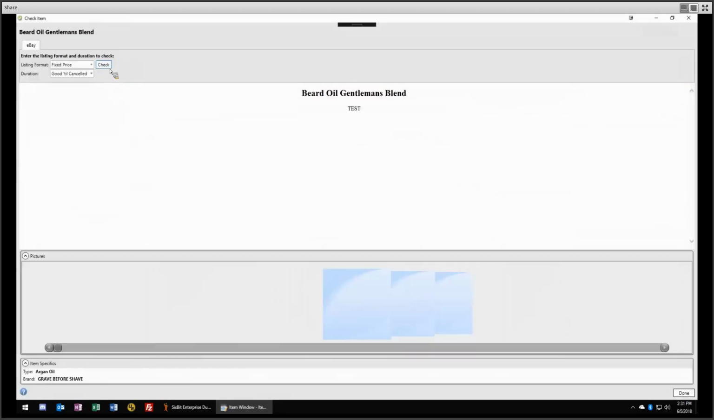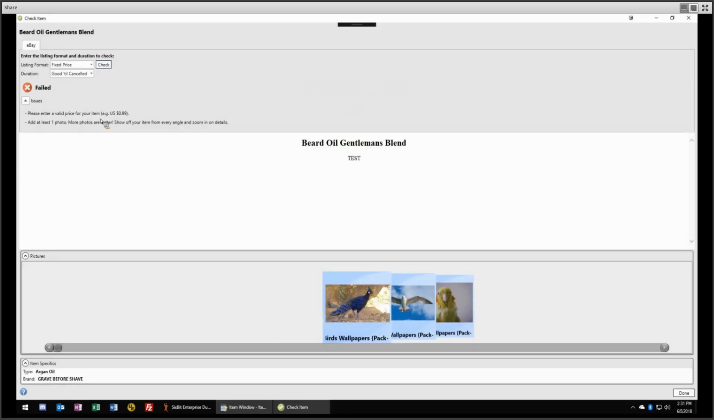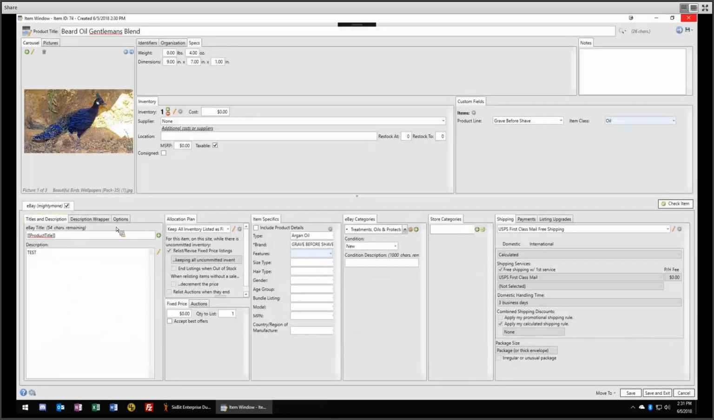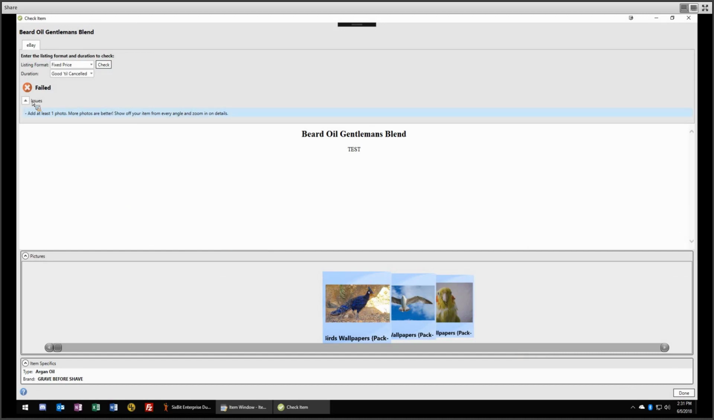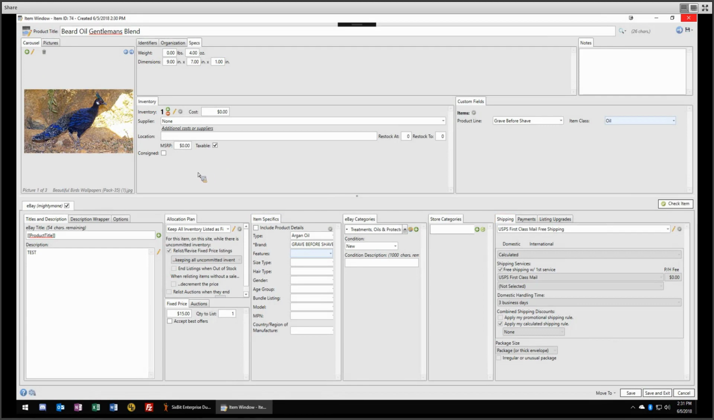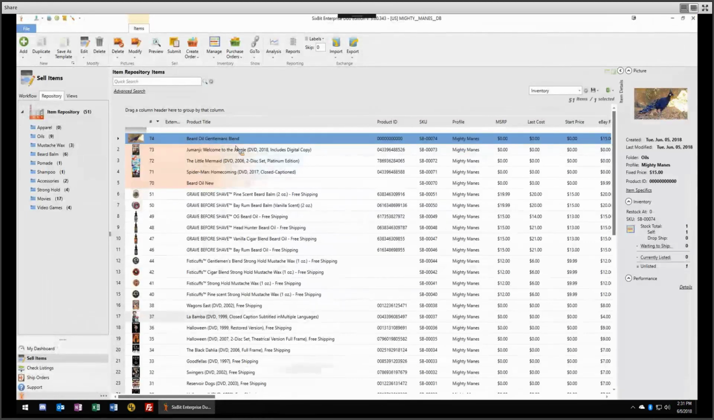Do a check item, see if there's anything else I would need on here. Alright, I would need a price. $15. Save it. Let's do another check. Still whining about the photos. Let me try to save and exit. So at that point, once the photos are added and they're good, you save and exit, and then you have your new item here. And you can just keep doing that for items going forward.